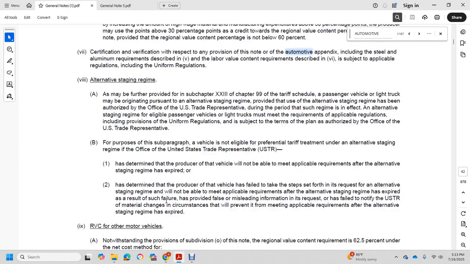For the purpose of this subparagraph, a vehicle is no longer eligible for preferential tariff treatment under the alternative staging regime if the United States Trade Representative determines the producer of the vehicle will not be able to meet the applicable requirements, or if the alternative staging regime has expired. Likewise, if the producer of the vehicle fails to step forth and request an alternative staging regime, or is not able to meet its requirements, the regime has expired.